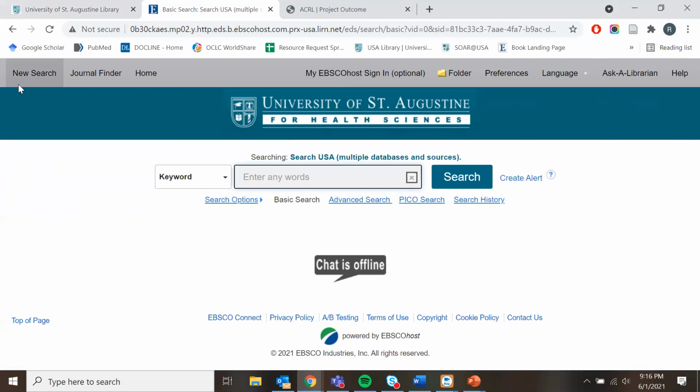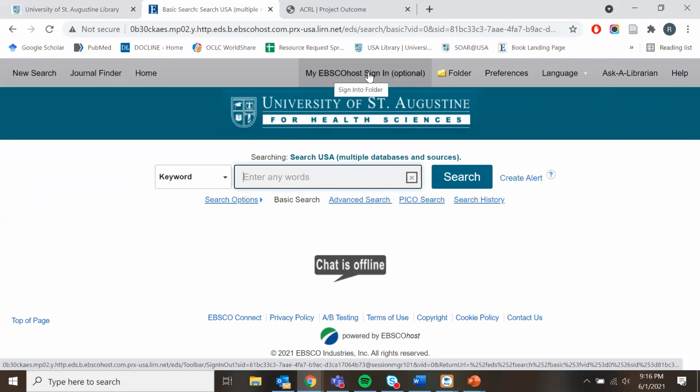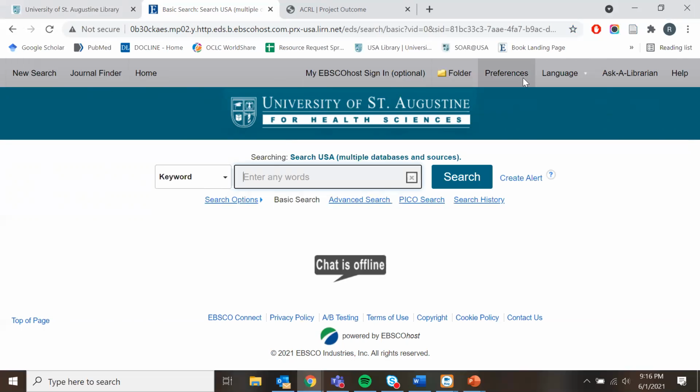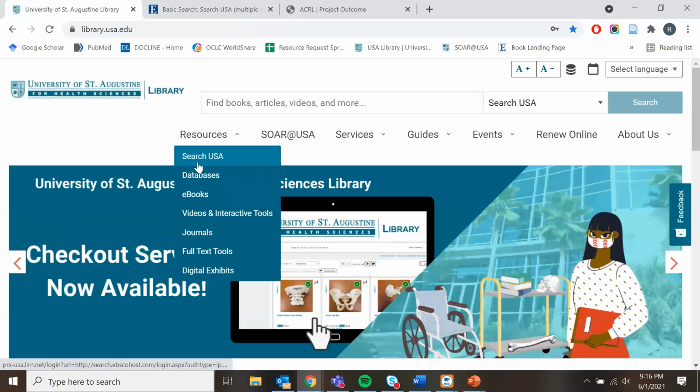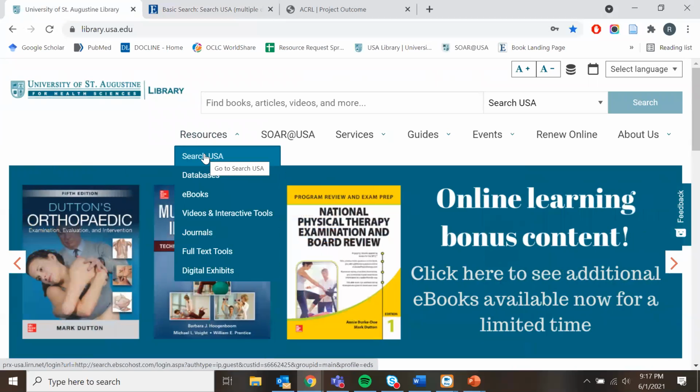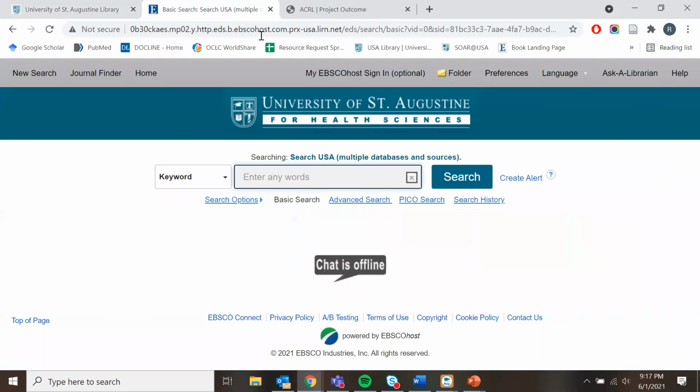What it also gives you is all of these other different tools at the top. You have the new search, and if you want to link off to Journal Finder and look for journals instead of just articles, you can do that. The My EBSCOhost sign-in is up here at the top and it says optional, and there's a folder and preferences for different things. All of that's here if you link to Search USA through Resources. Personally, it's the way I usually like to go to Search USA, because a lot of the time it's for more advanced searching, and that's just easier for me.